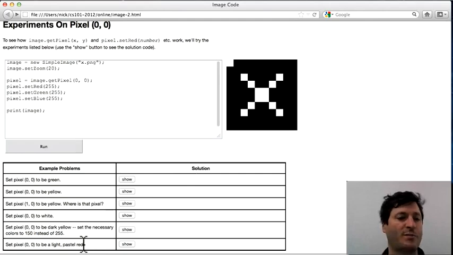There's a couple more problems here. I'm actually not going to work through them, but if you want to, you can go to this page and try any number of experiments or try those as well. And then once you're comfortable with that kind of material, we'll be ready for some exercises.